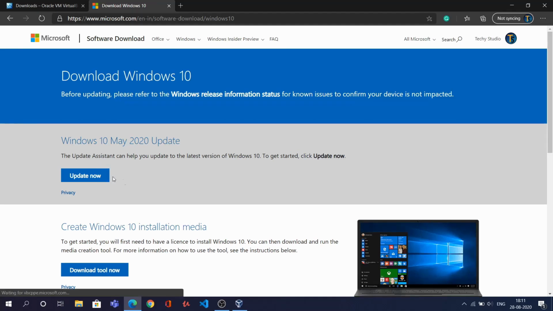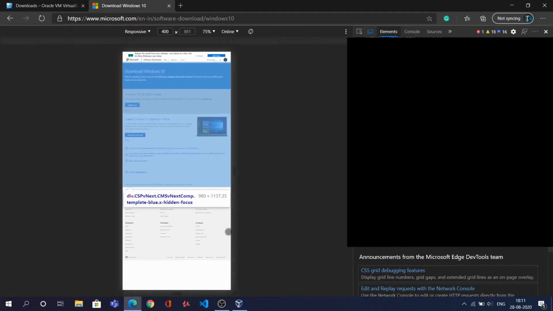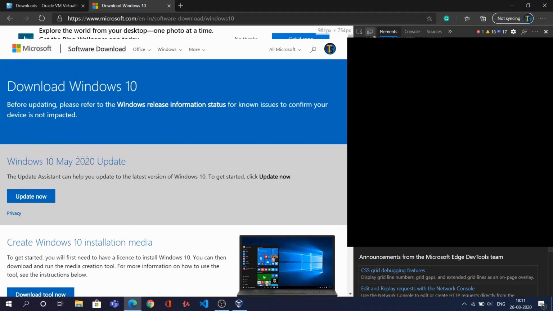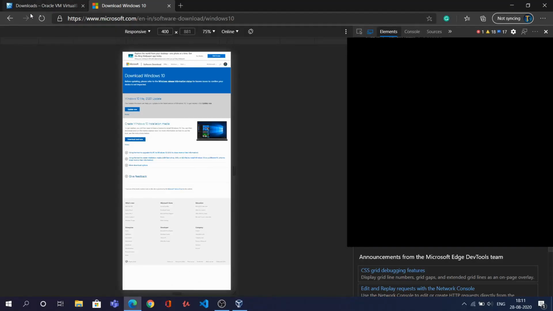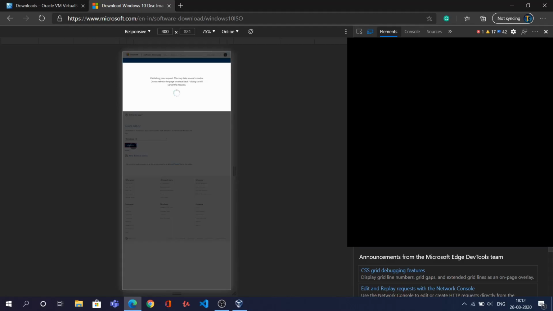Once you're here, right click anywhere and go to inspect. Here, make sure you click this and make sure it's blue. Now reload. Now you will see the mobile version of this website. Click on select edition and select Windows 10. Confirm.